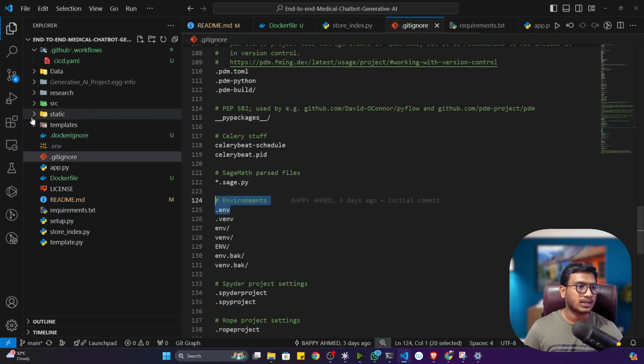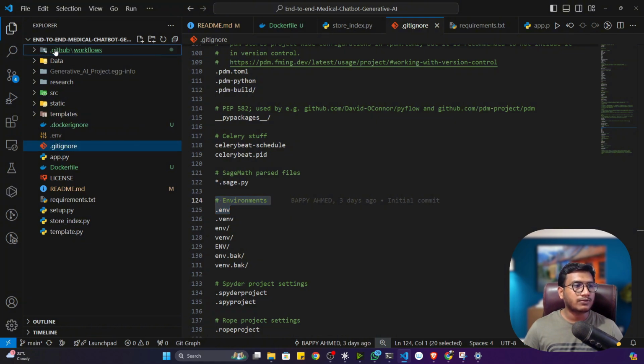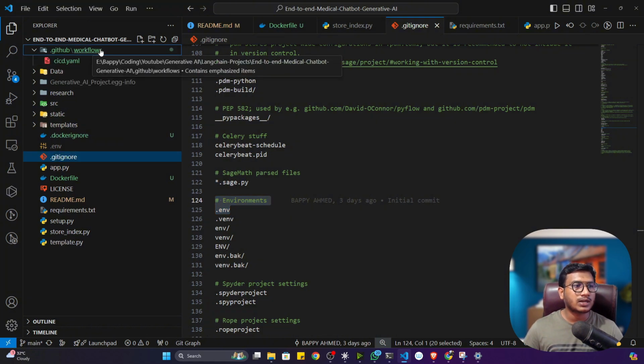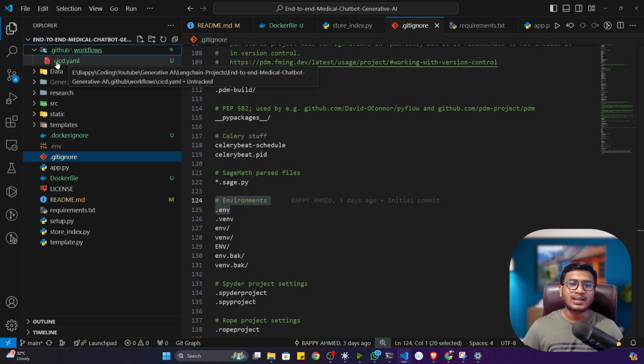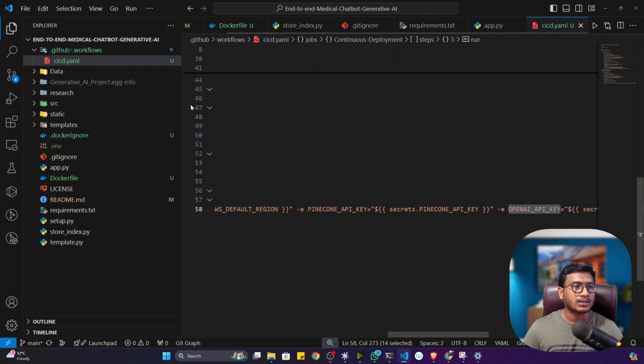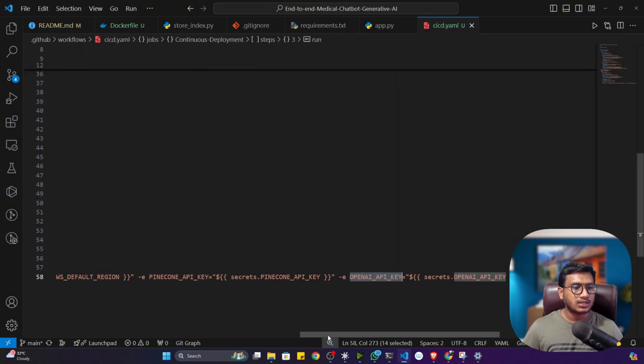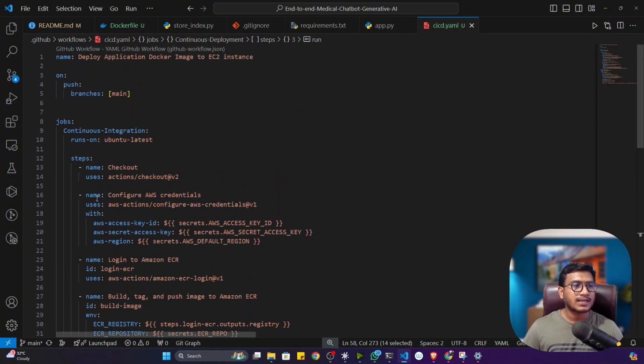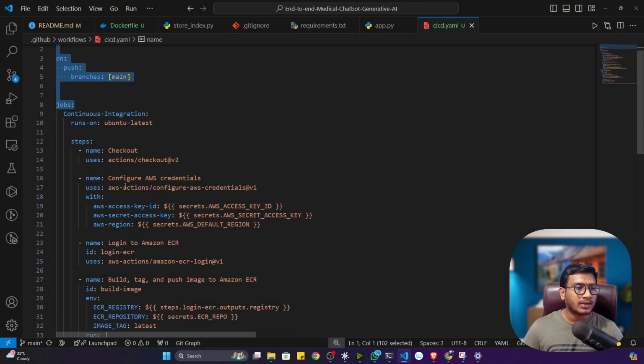Okay, that's the thing. Now the next thing you have to create is one folder called .github. Inside that you have to create one folder called workflows. Inside that you have to create one YAML file. You can give any name. Here I have given cicd.yaml. Now see, this is the complete YAML file. This YAML file will help me do the CICD deployment. It will be using something called GitHub Actions, and GitHub Actions needs this YAML file. So here all the commands are already written.